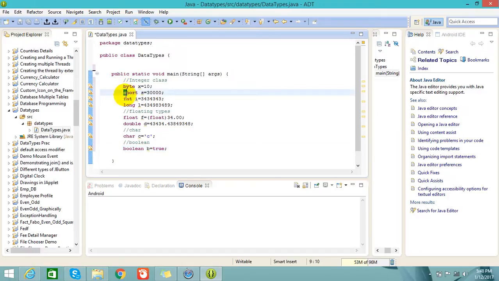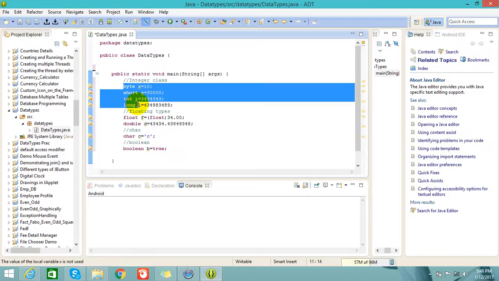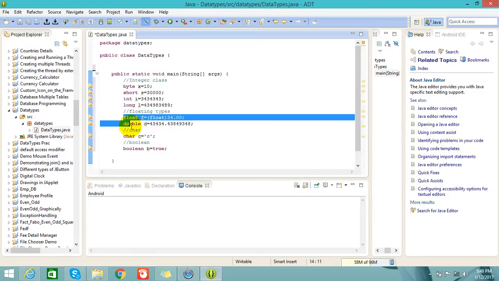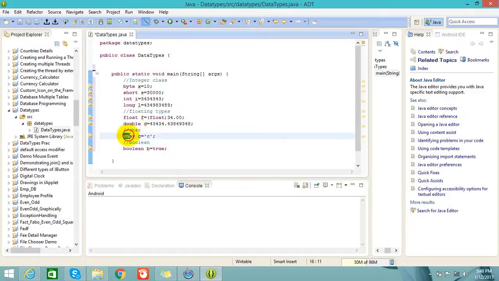So these are all 8 primitive data types provided by Java. That is, we have 4 in the category of integer class, 2 in the category of floating types or decimal class, 1 in the character category, and another is the boolean category.